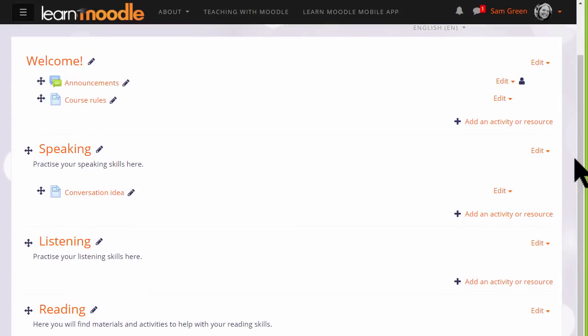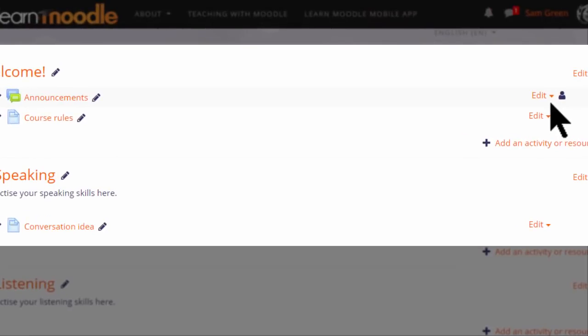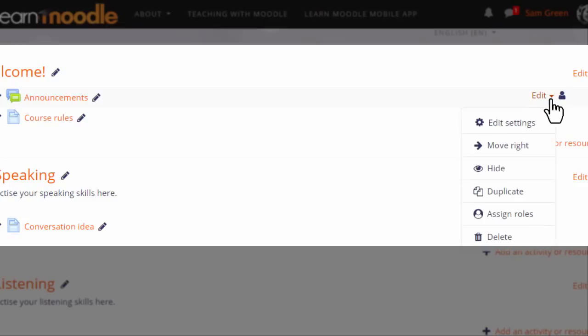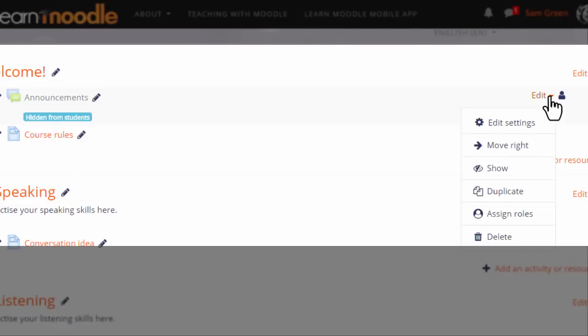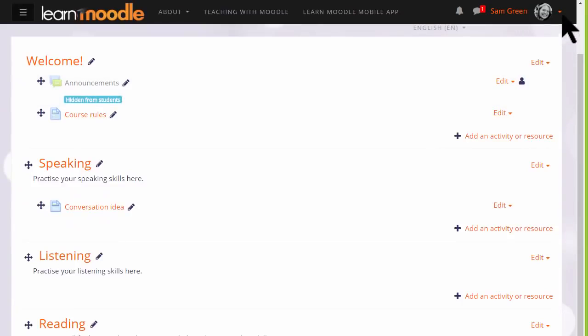Let's now try hiding the announcements from students by clicking the eye. The person icon here relates to groups, again something we don't focus on in this MOOC, but which you can read about in the documentation. When we click to hide it, we can see now that the eye icon has a line through it, and the announcements are greyed out.